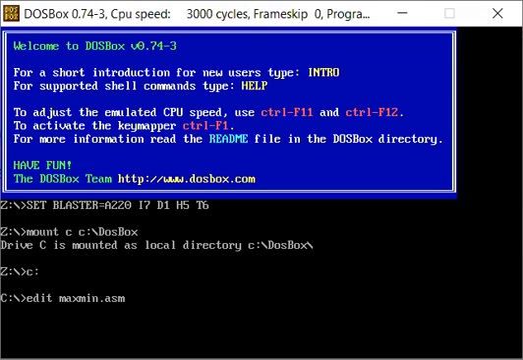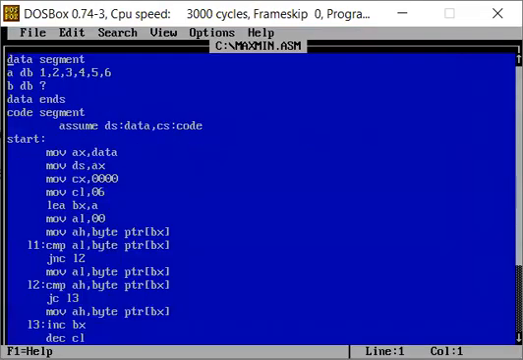Now for entering the code for the program, we type the command edit maxmin.asm for creation of the file, and we hit enter. Here we can see we have initialized a data segment. We have created an array with the name A, which is of data type data byte, and it has the values 1, 2, 3, 4, 5, 6. Now there is another variable we declare, which is also data byte, and its value is not yet input. Now we have entered the data segment.